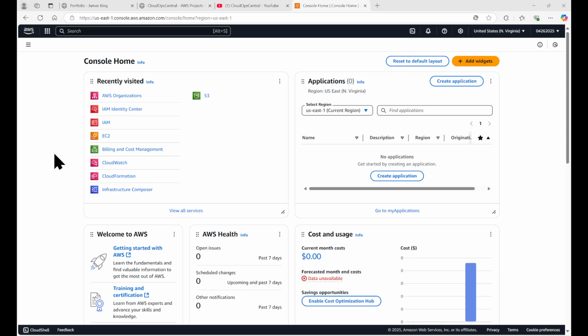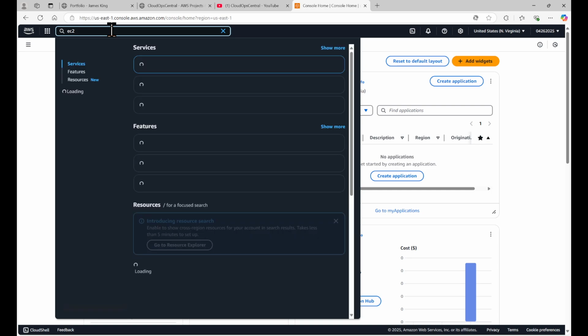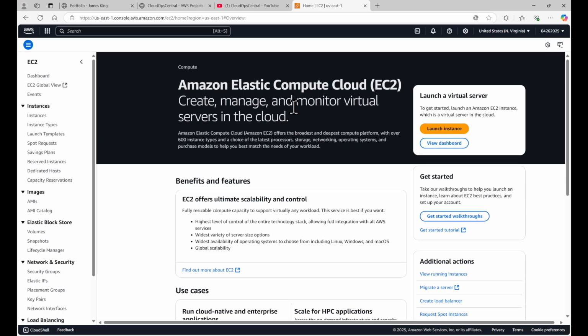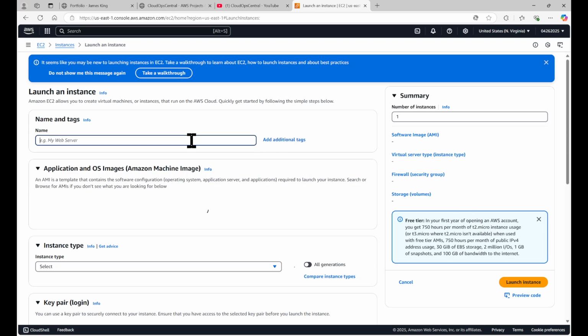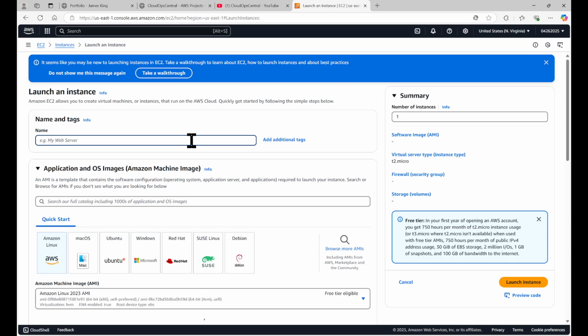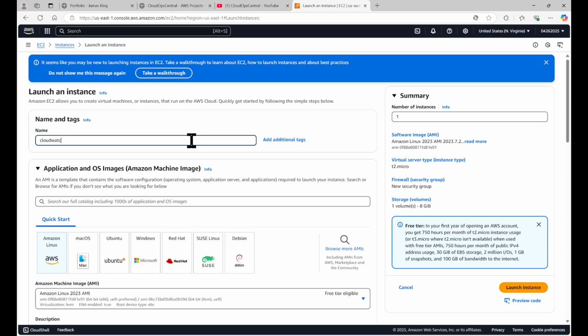Alright, the first thing that we're going to want to do is launch an EC2 instance through the console. We're not going to use CloudFormation this time. I can use my recently visited links, or I can go up here to the search bar, type in EC2, where we will go ahead, select EC2, and create a new EC2 instance. In this particular case, we want to launch an instance. We're going to give it a name, and let's just call this CloudWatch EC2, just to be on the safe side.